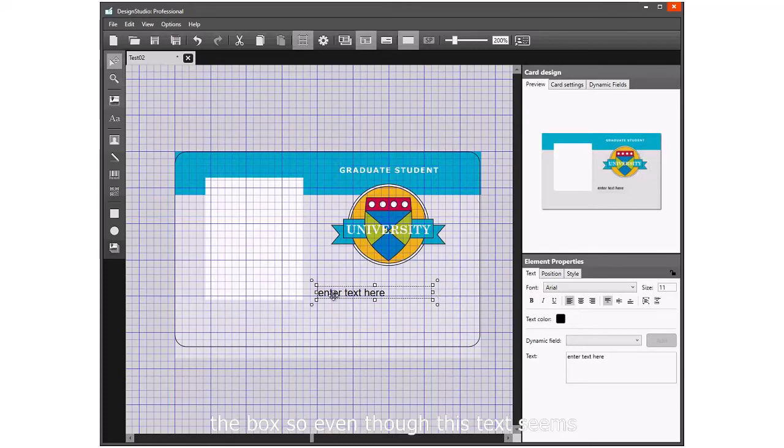So even though this text seems to be relatively short, the box is much bigger. The text could be in the center of that box, or the text could be to the right or to the left. We can also align it to the top, the middle, or the bottom. So again, if I make this box bigger, I can align it to the center of the box or to the bottom of the box. These are fairly important as well.